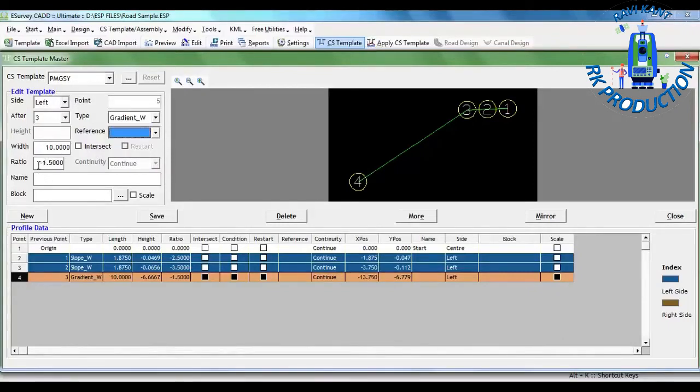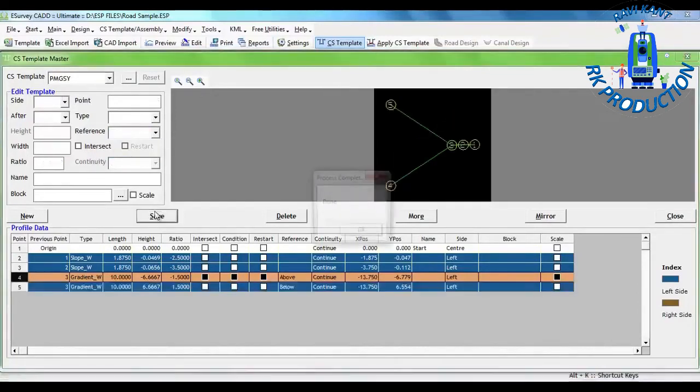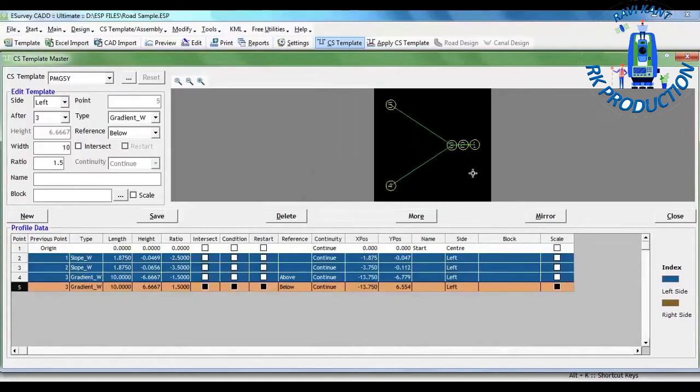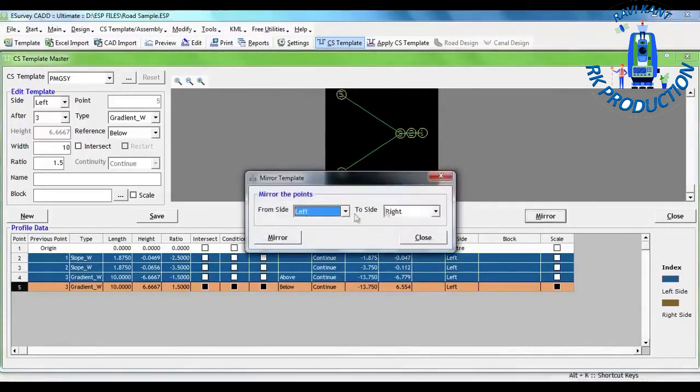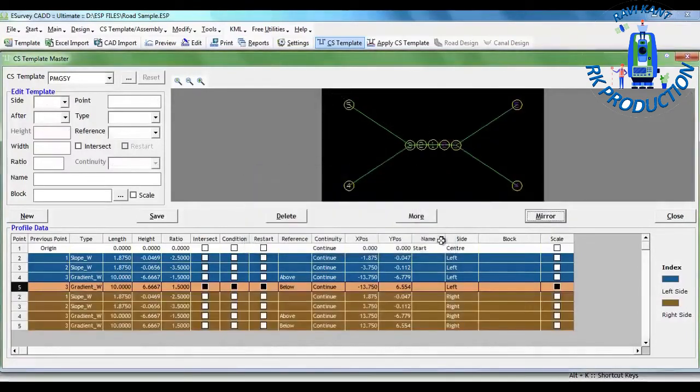Reference value we have to specify as below, which means consider the toe line that we are defining now in case the computed point is below ground. Now we have the left side definition of the road, both for cutting and filling section. By clicking on the mirror button, we can create the definition for the right side of the road.